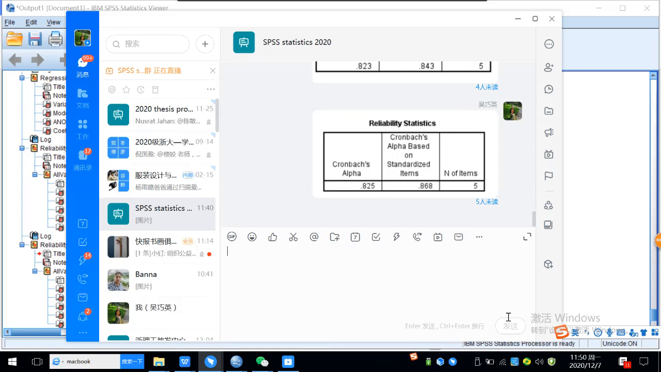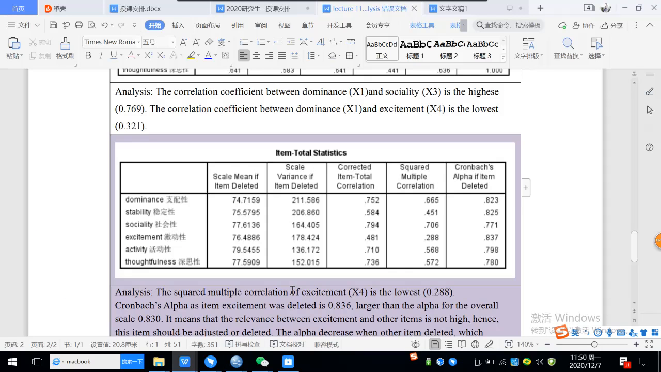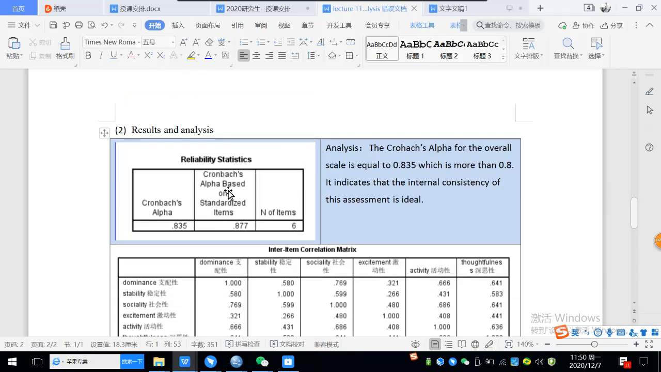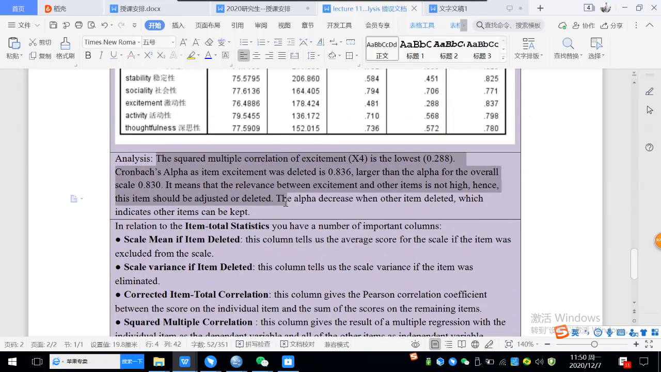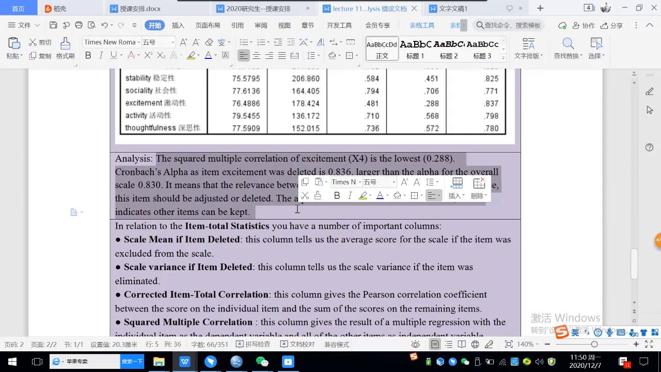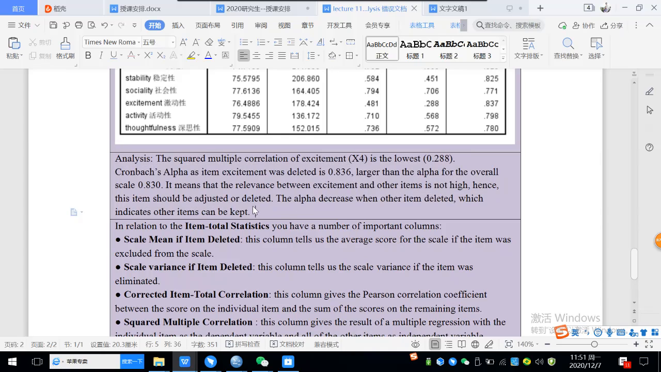Okay, hope you can understand what I'm talking about. Okay, so here, for the analysis, you need to use this analysis and this analysis, okay, to answer the questions. Okay, that's the reliability analysis. Thank you for listening.